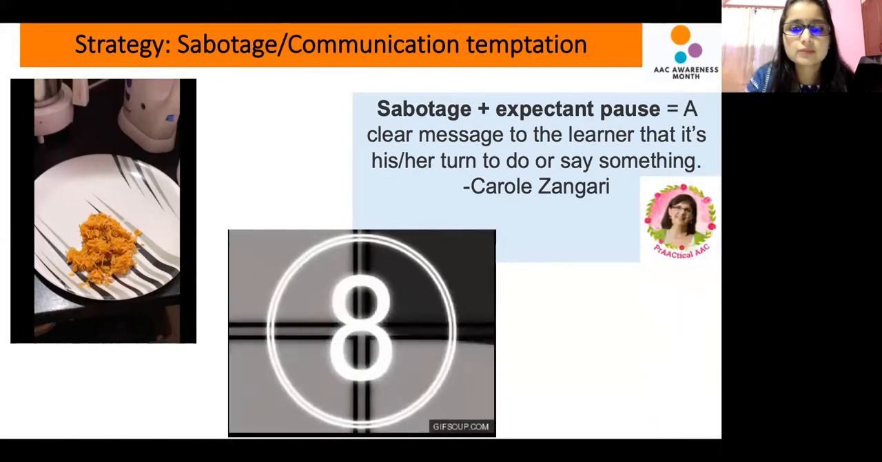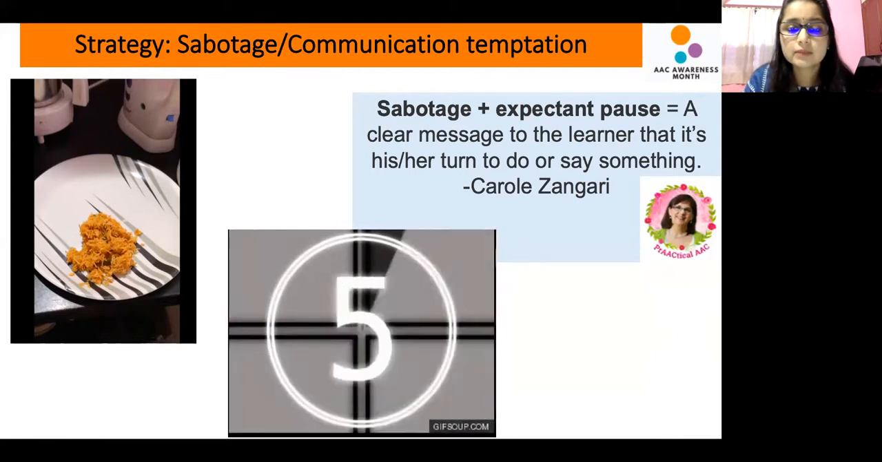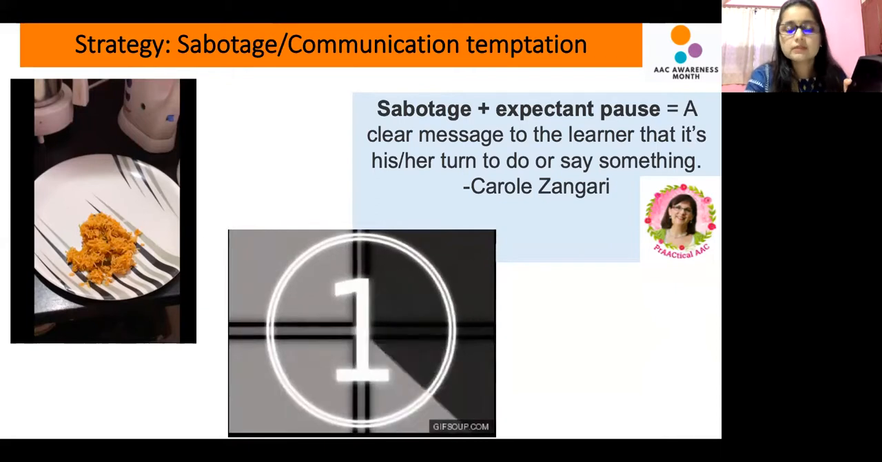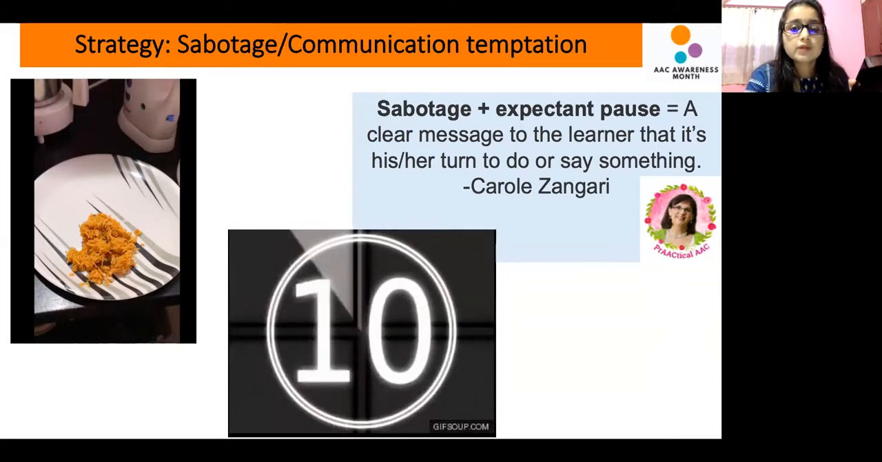So as you're pausing, look at the child with an expectant look, and bring the AAC system closer, and that's an opportunity for your child to tap on more, because the child wants food, the child is hungry, looking forward to eating his favorite food. And so that's an authentic opportunity for the child to tap on the word more in this particular example. So sabotage plus expectant pause. The expectant pause is what is very important here.